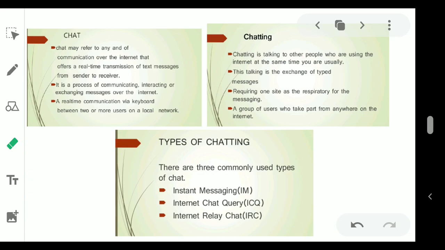So what is chat? Chat may refer to any kind of communication over the internet that offers real-time transmission of text from the receiver to the sender end. Or you can say it is a process of communicating, interacting, or exchanging messages over the internet. So it is real-time communication between more than one user in the network. So this is what chat is.